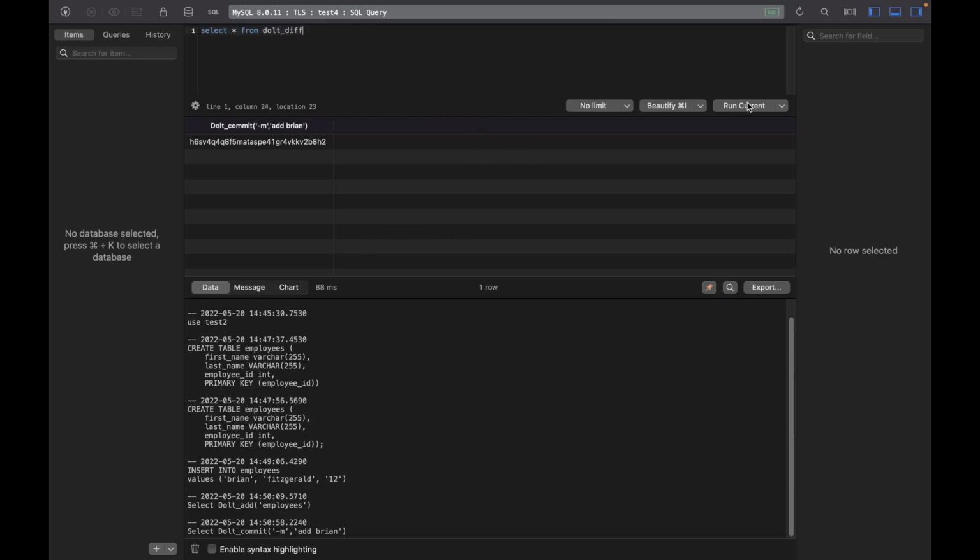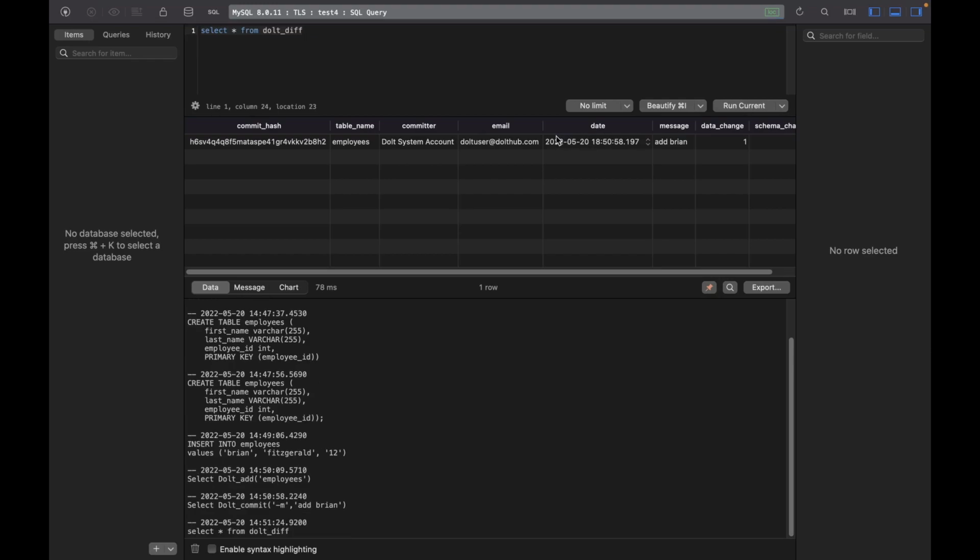Now let's take a look at the diff here. Great. So now we have a commit hash. We can see we added the table employees. You can see that I was a user, and we have my message in there that I added Brian, and with the data that we changed.